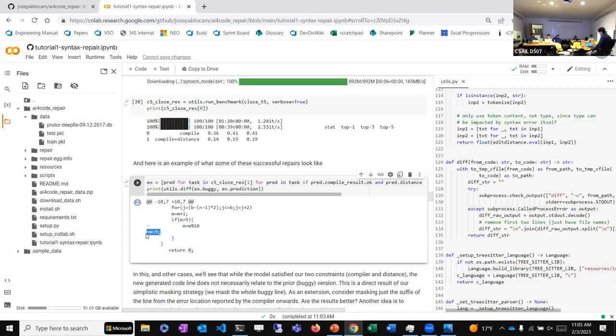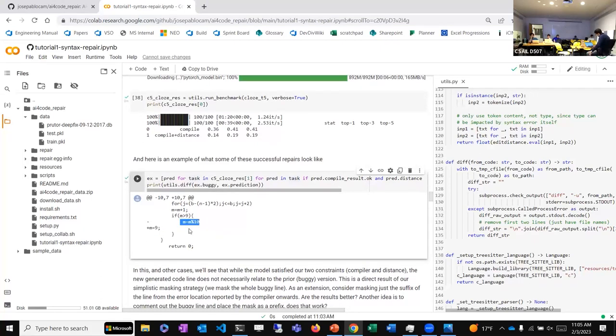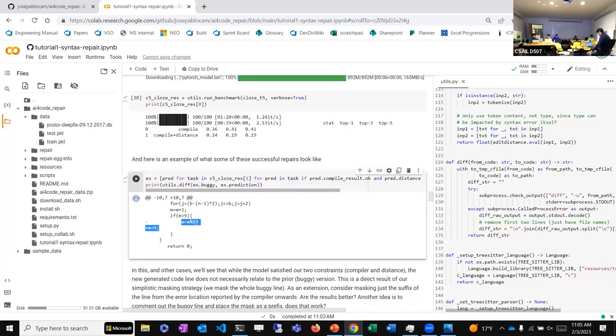It added a semicolon, but it does a completely different operation. So this goes to the point that you have to be careful. Within our distance bound, it does indeed satisfy the compiler, but it changed the user's computation. And it's a direct result of our very naive masking strategy.